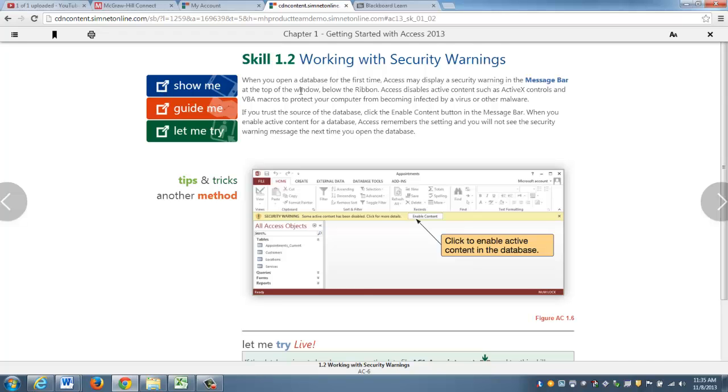But now it's time for me to, let's say I've read this, okay, I've got my 1.2 working with security warnings, and now I am ready for the show me, guide me, let me try. So let's click on show me.